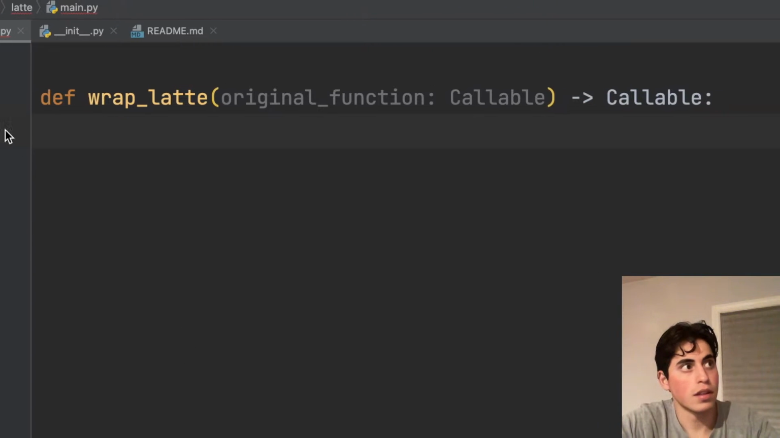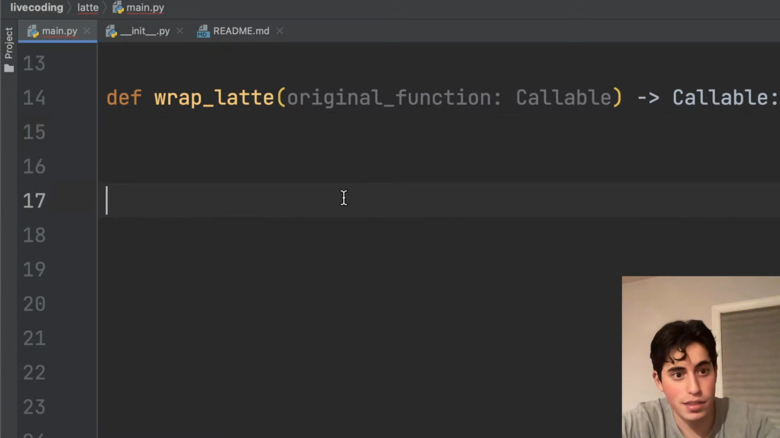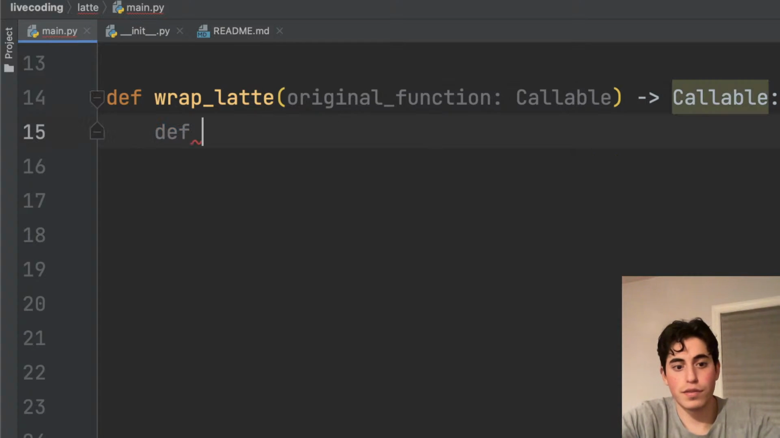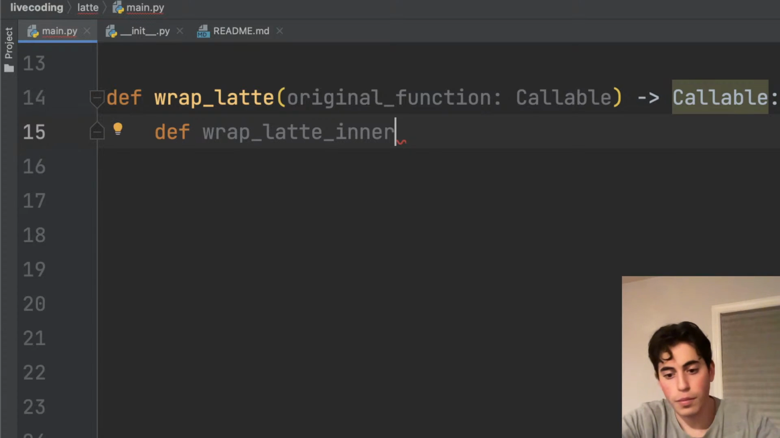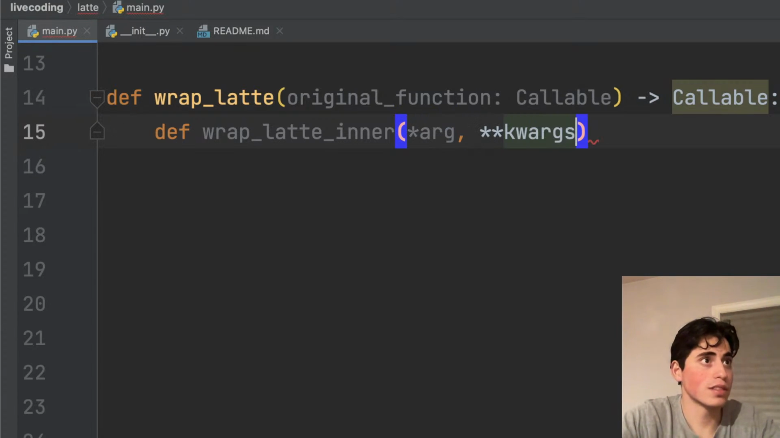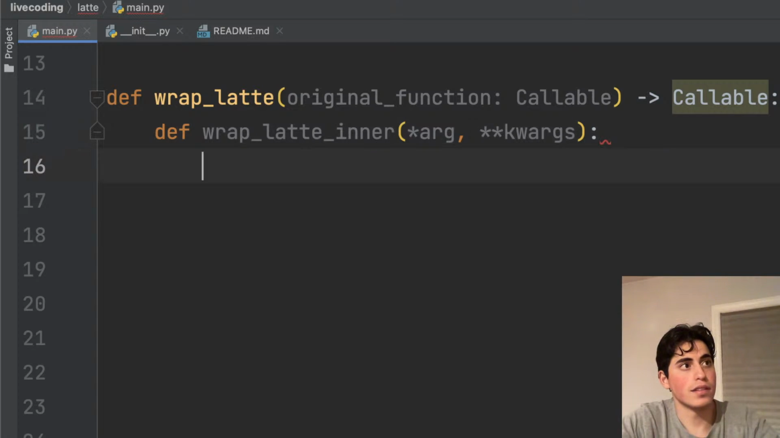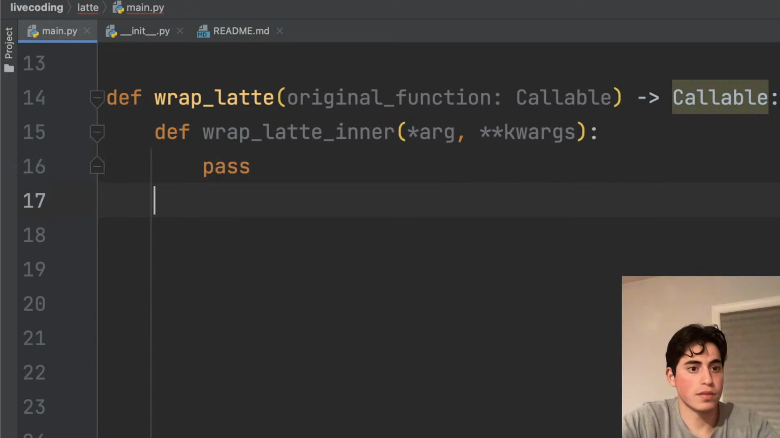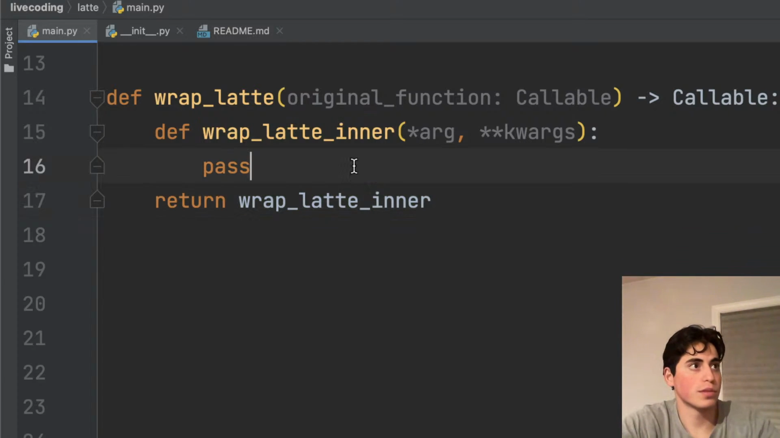And then we can say def wrap latte inner, and this takes any args and keyword args, right? And let's pass for now, return wrap latte inner. Let me just return the function.